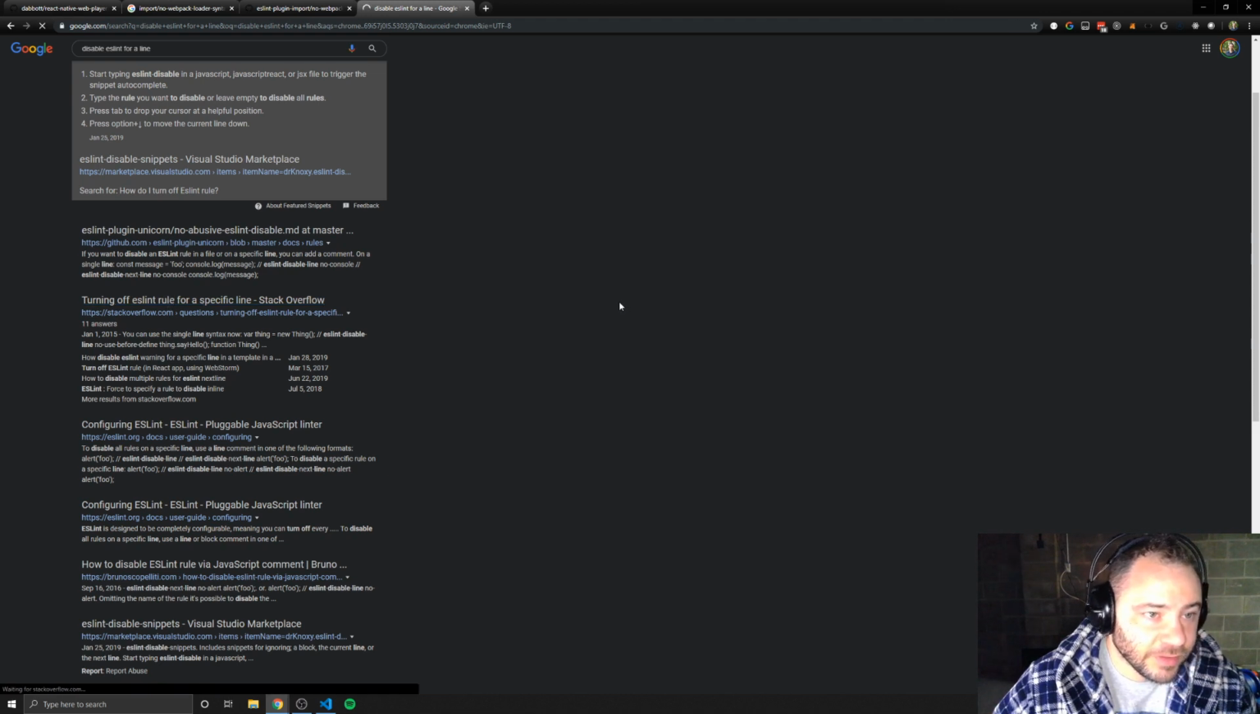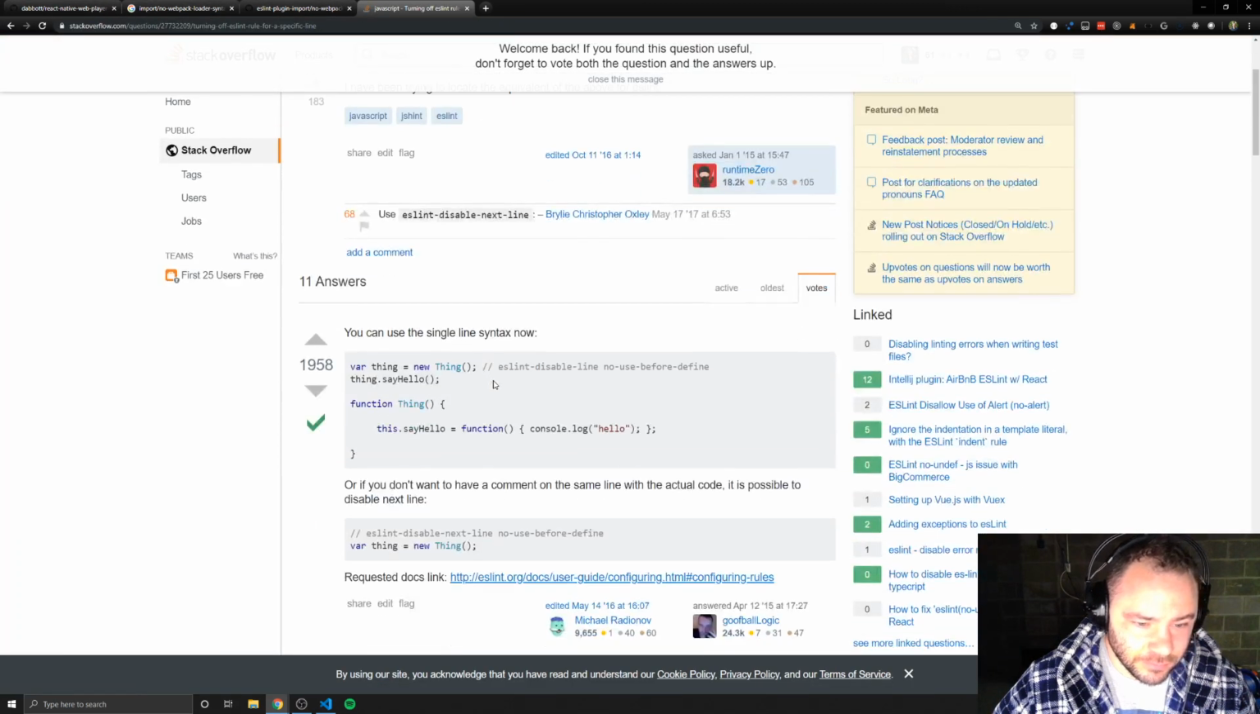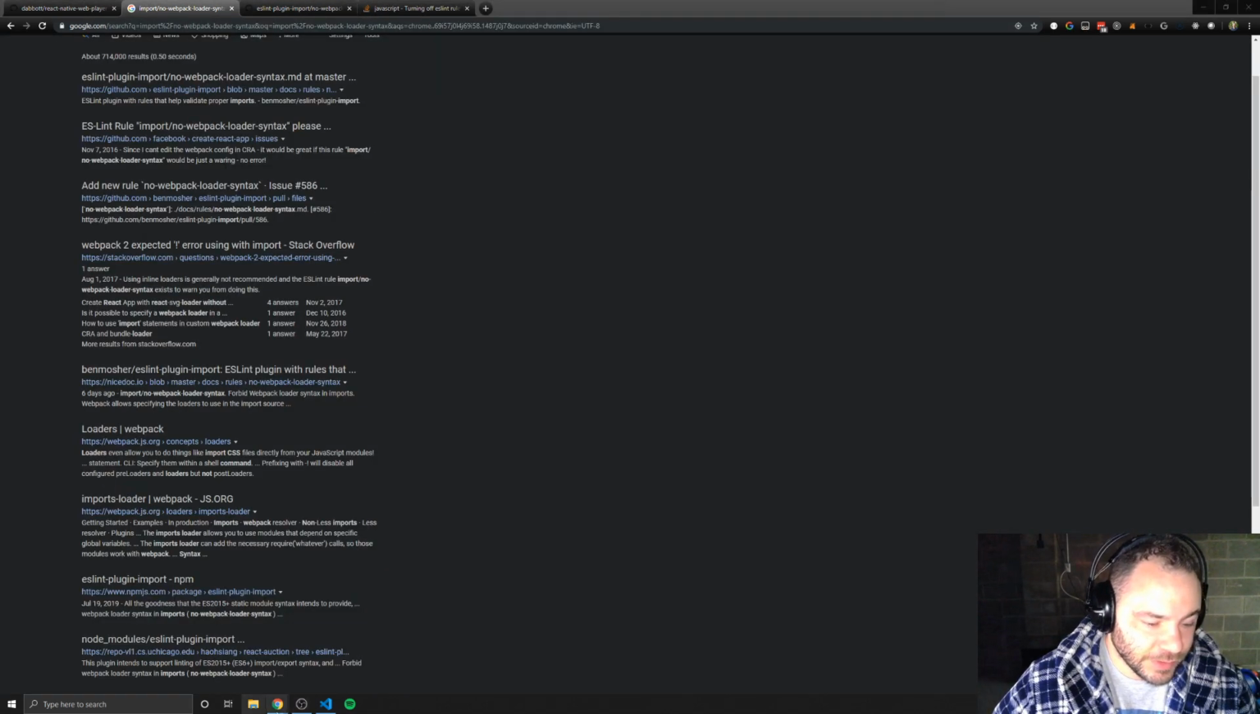Alright, so I'm going to go to Stack Overflow. This seems to just be a linting thing. And so I don't remember how to disable ESLint for a line, so ESLint disable. Oh, cool. Sweet. So we should just be able to ESLint disable line and then put the name of the rule that we want to disable. So let's try that out.